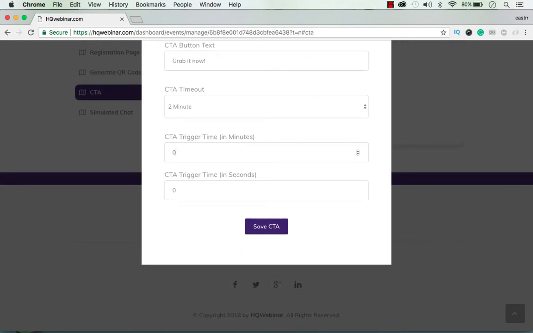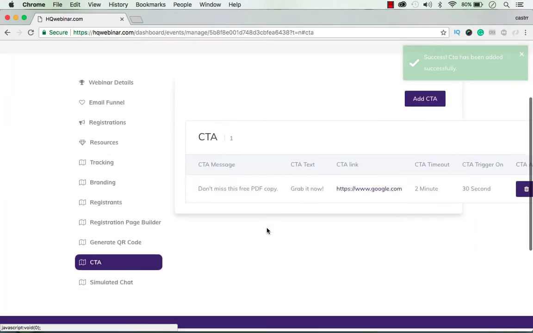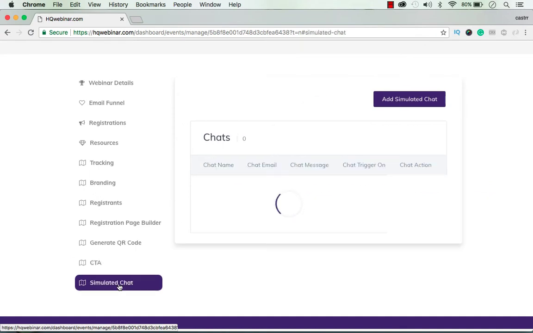Oh sorry, this is minutes. You have to put in the seconds over here. So you can trigger the CTA at exact particular second when you want inside a webinar. Here we click on the save button and the CTA has been saved. It is that simple. Now you also want a simulated chat.